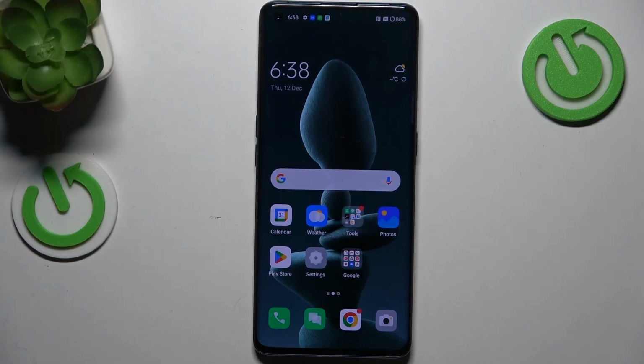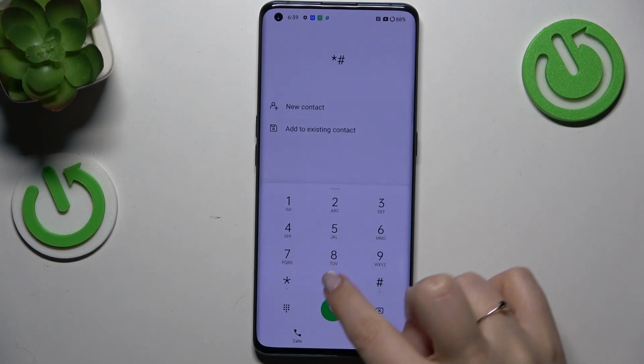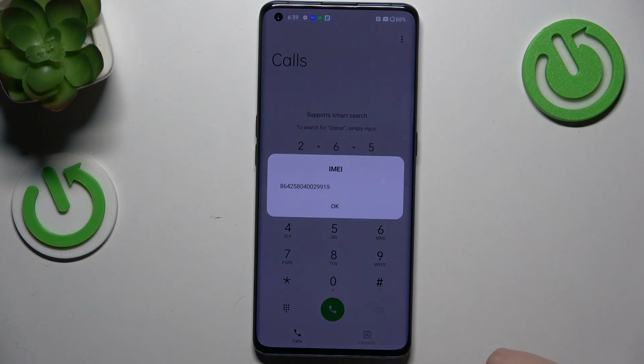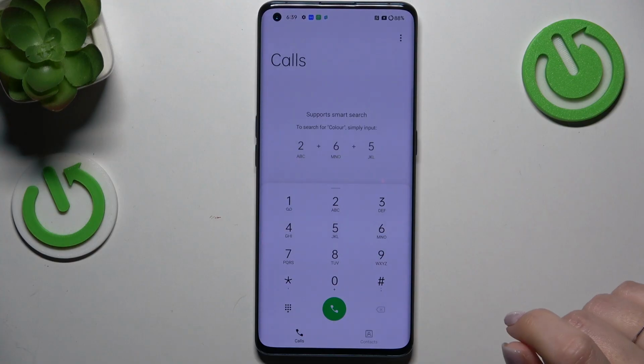So let's start with opening the dialer, as it is the place where you can enter all of those codes, and let's begin with the shortest one, which is *##06#. And as you can see by this code, you are provided with the IMEI number of this device.